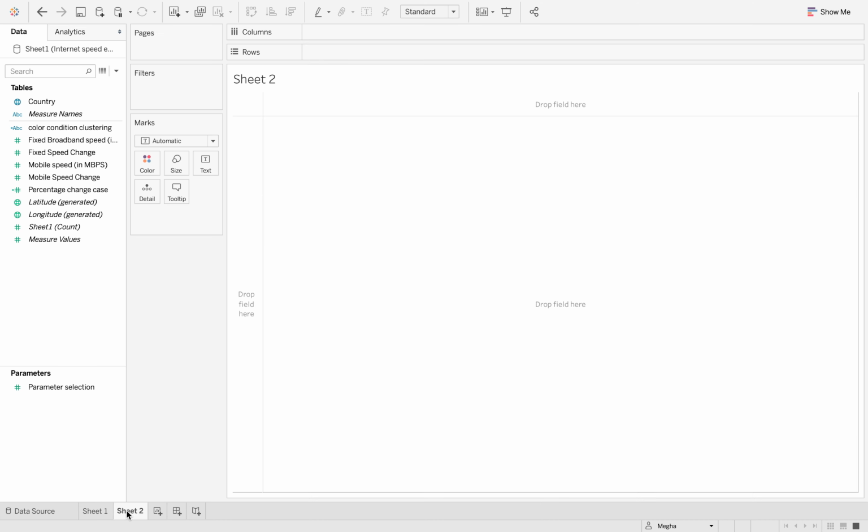Let's begin with a bar chart. Now, in order to make a bar chart dynamic, the first and foremost step that we need to take is to create a parameter. So I have already created a parameter here, but let me show you again how we can create a parameter.